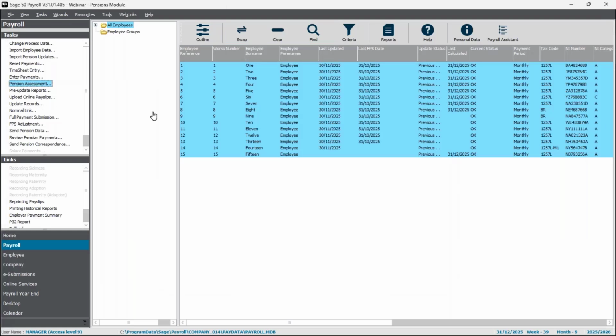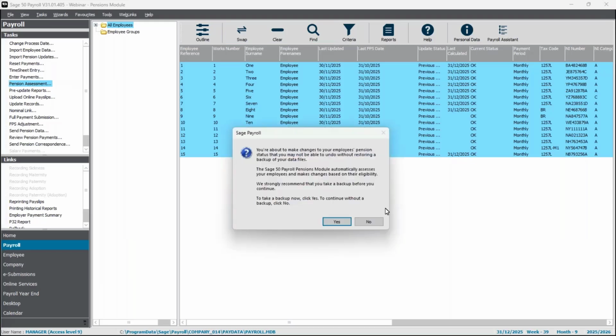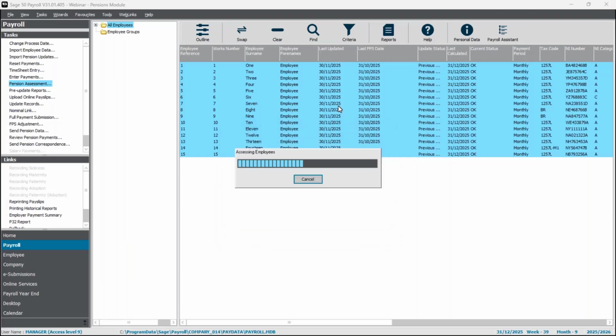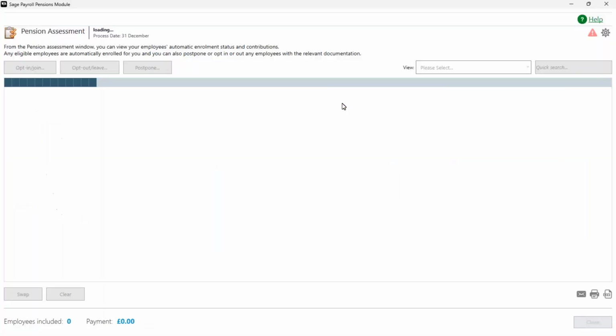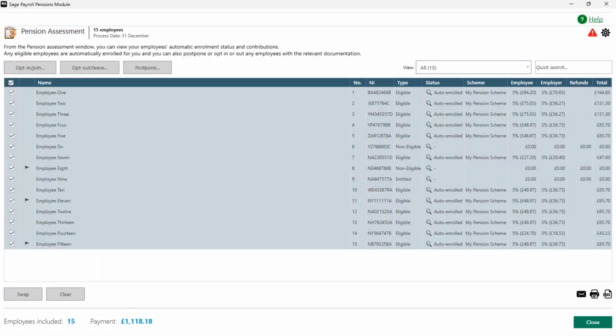So next thing I'm going to do is jump into my pension assessment. Now, again, I would strongly recommend, especially if you do have opt-ins or opt-outs to process in a period, that the pension assessment will change that data. So definitely take a backup before you go into it. Now, I already have one saved, so I'm just going to skip this part for now and load my pension assessments screen.